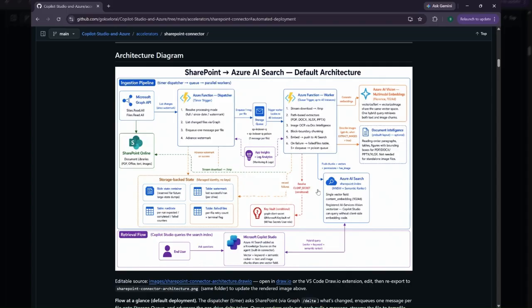Each chunk carries content text, a flag for whether it has an image, and location metadata such as page number and bounding polygon. We also store image crops in a dedicated blob container, so Copilot Studio can render them as citation thumbnails. At the bottom, the retrieval flow.